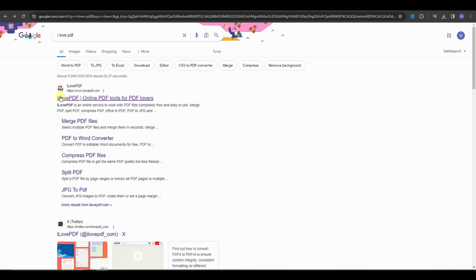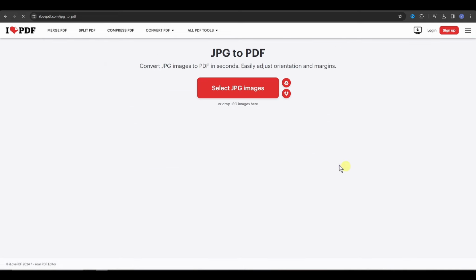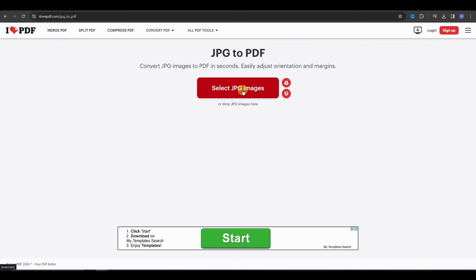Then you will find the first website by the name of I love PDF. Click on that and then select the option JPG to PDF. You have multiple options. If you want PowerPoint to PDF, you can go for that. Excel to PDF, you can go for that as well, but in our case we are going with the JPG to PDF option.